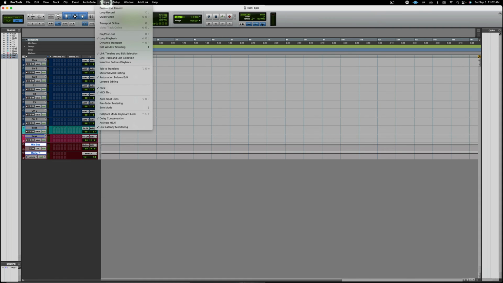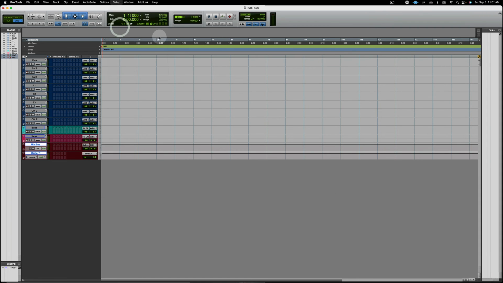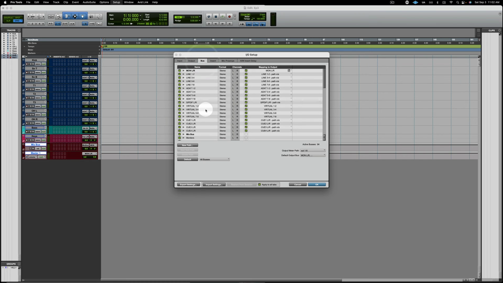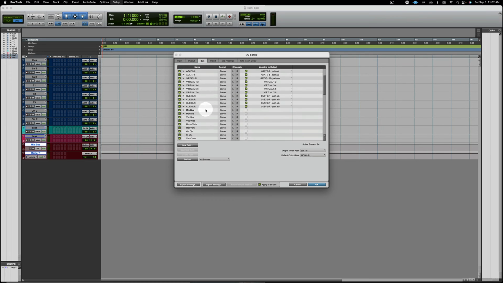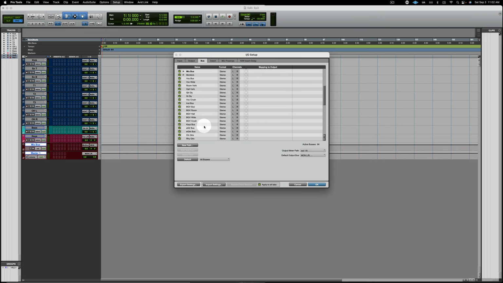And as you're going through sessions and you're finding that you're commonly using certain buses, go in and create those paths so that they're always available there to you. Integrate them into your template so that when you open a template, all the busing is already taken care of, all the routing has been decided, and you can just jump straight in and get to the music.